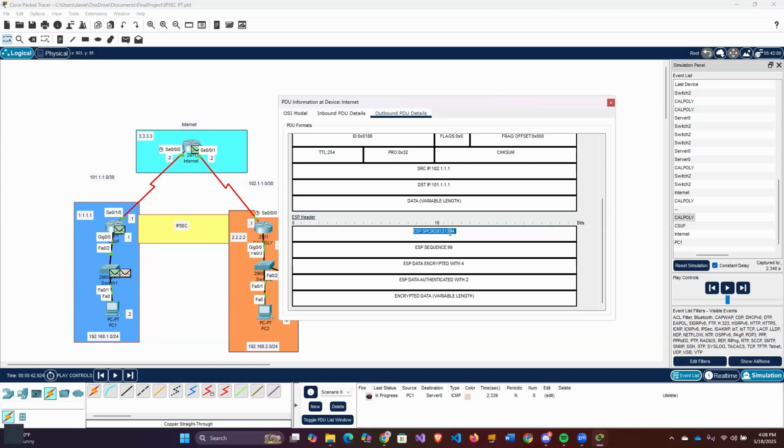Because you have ESP. I don't know what that is. You brush up on my CCNA knowledge. Sequence number. Data encrypt was 4. Data authentication was 2. And that.